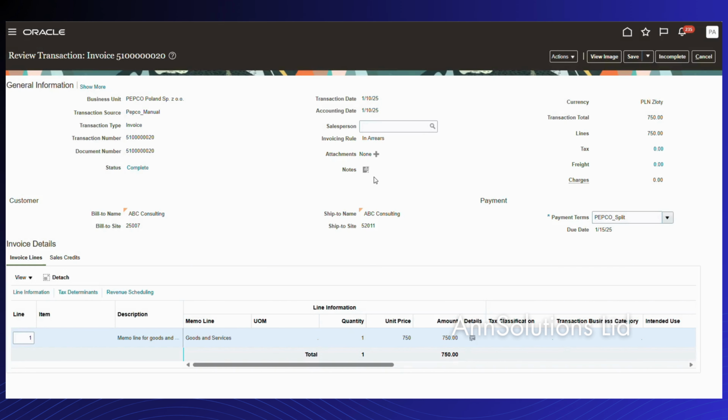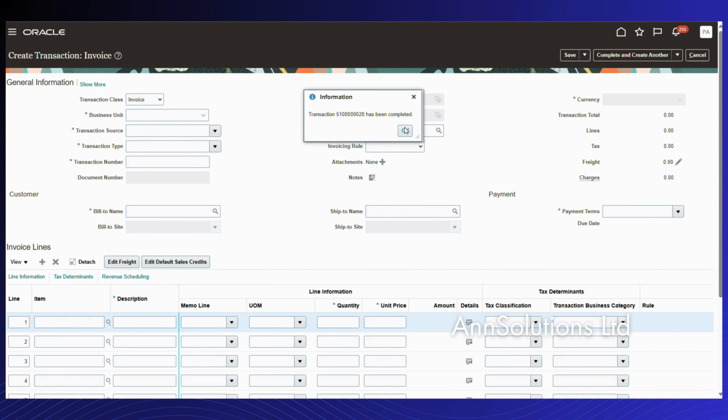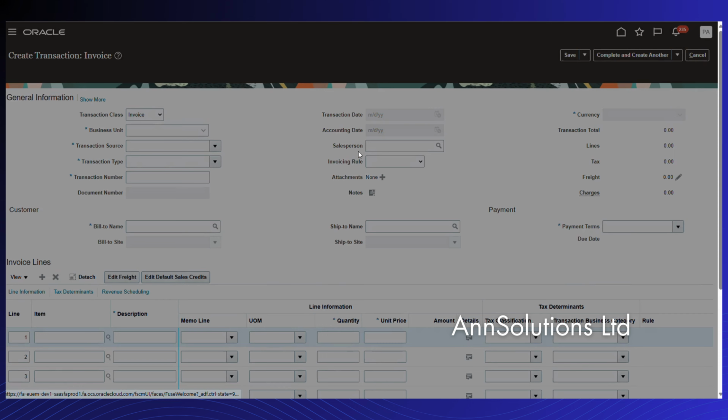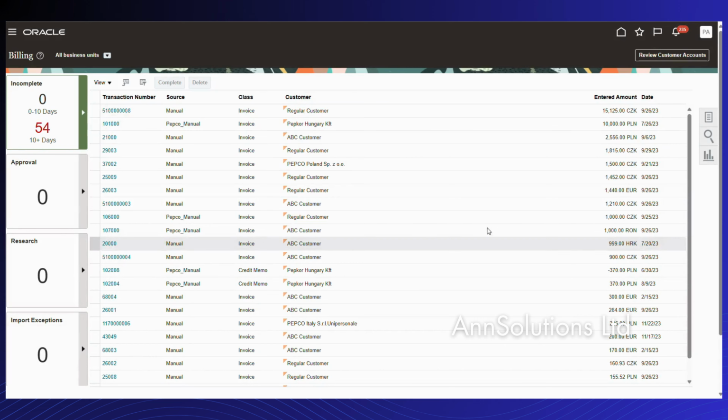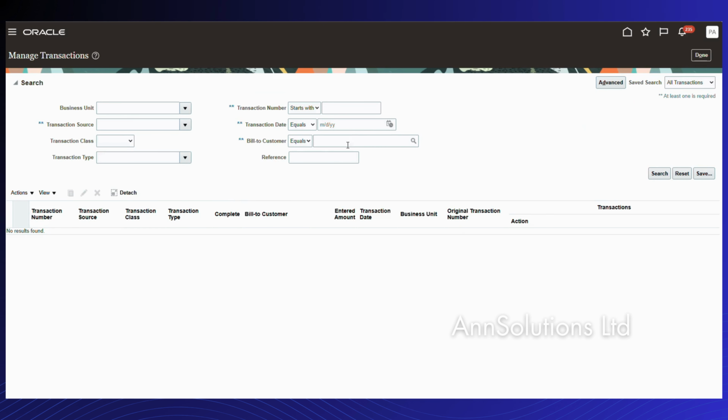I think we'll have to change something to put it incomplete first and then complete. Let's see. Let me check. Why is it not selecting? See consulting.